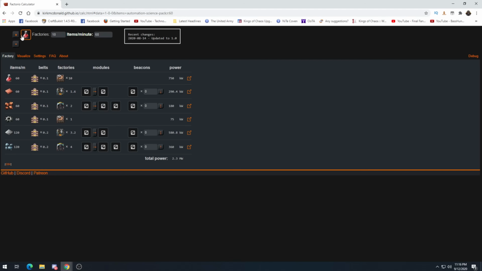This is great for anyone from new players to super experienced people who want to build megabases, because this can help you calculate very simple ratios up to massive megabases if you want to do that. So I think this is great for new and super experienced players alike. So how does this work? Well, we go in here, and there's a few tabs. We have Factory, Visualize, Settings, FAQ, and About.